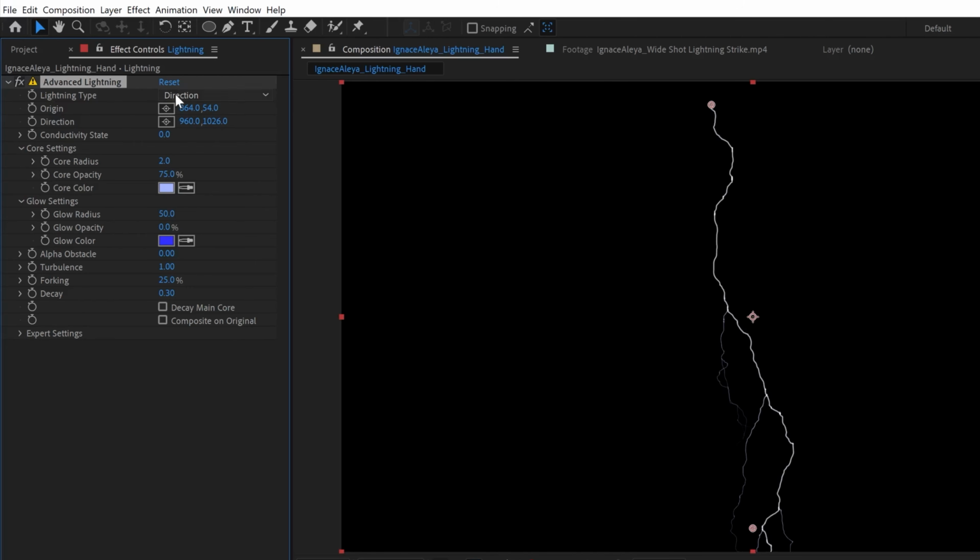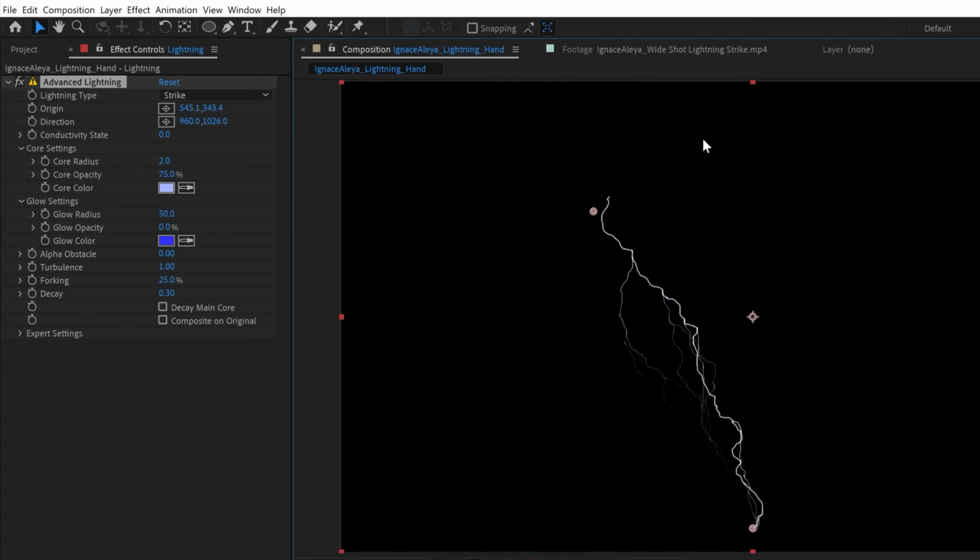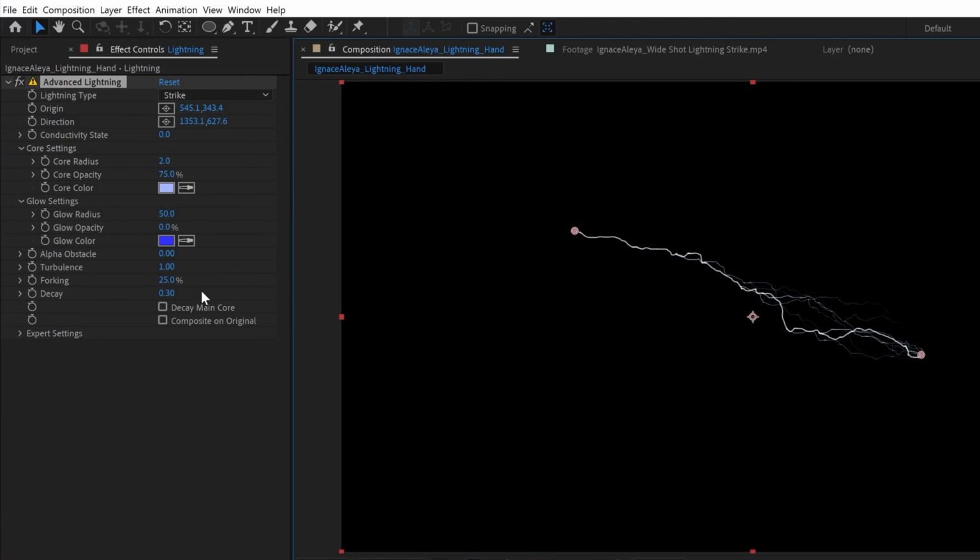So right here, I'm going to change my setting to strike. And that way we have these contact points that we can now move. And we can adjust the lightning like this. Then right here with the forking, I think 25 is okay. We can play with the decay, and you can also play with the decay in Maycore, but in this case, I'm actually not going to do that. But we can play a little bit with this decay here, so we just get a little bit less detail.